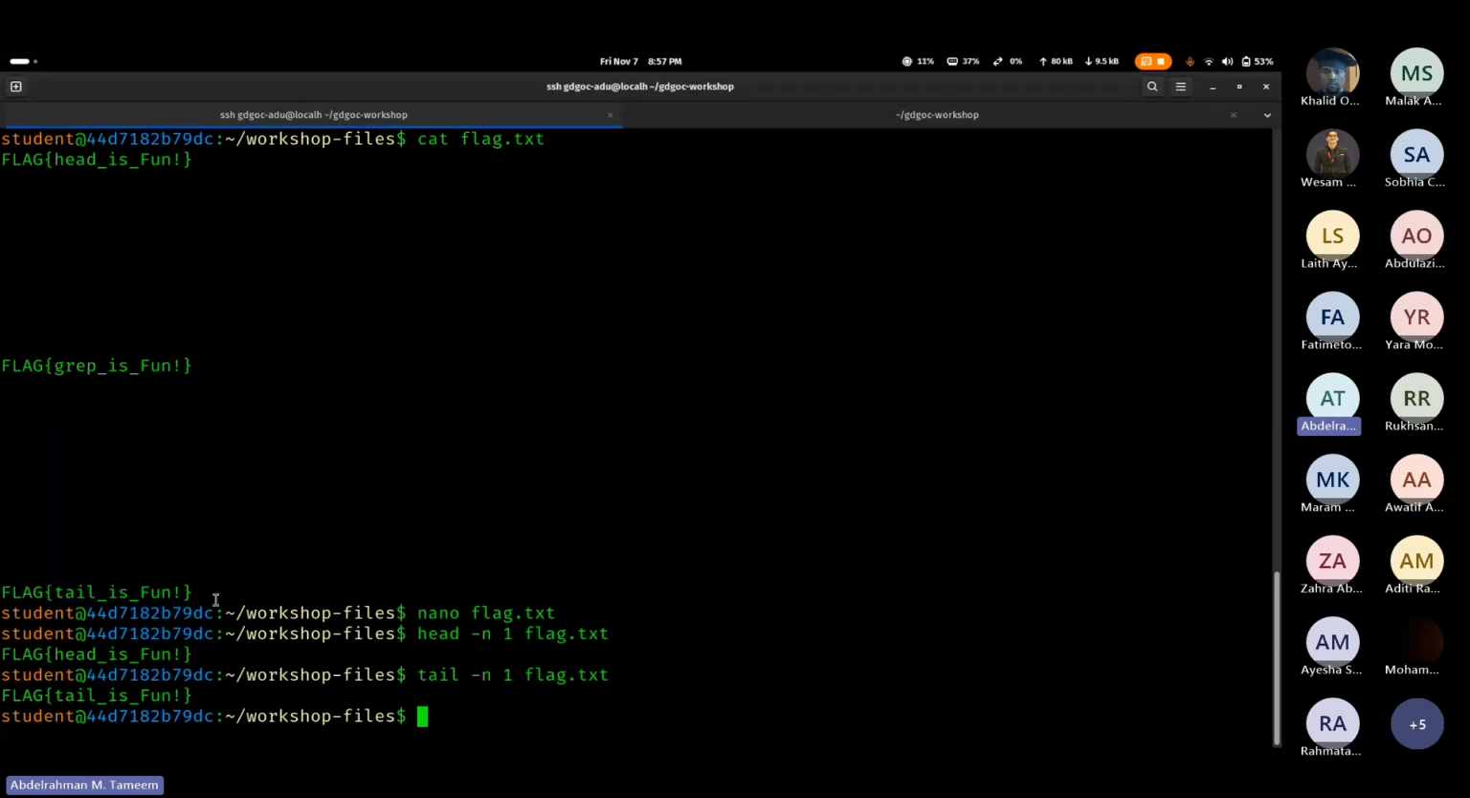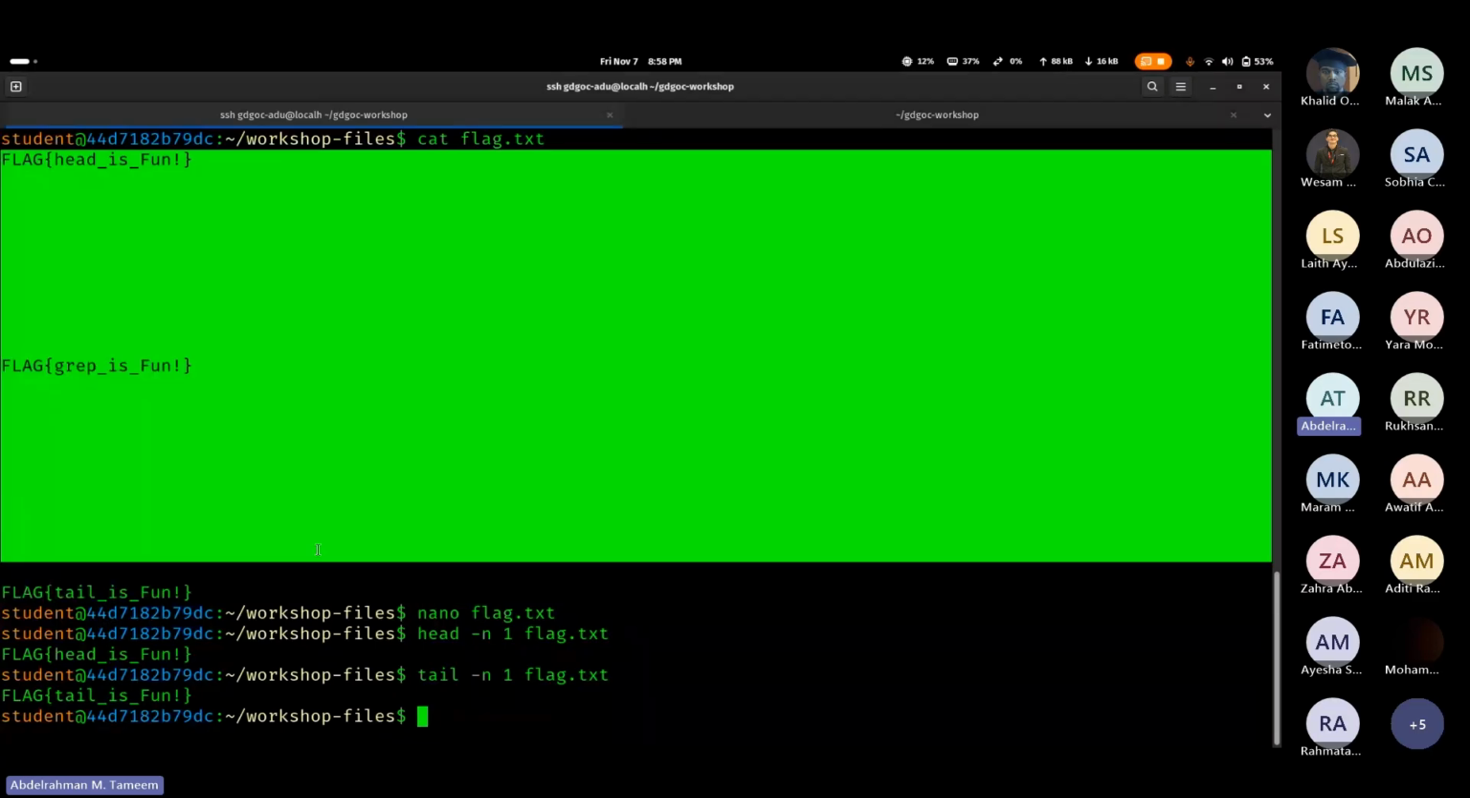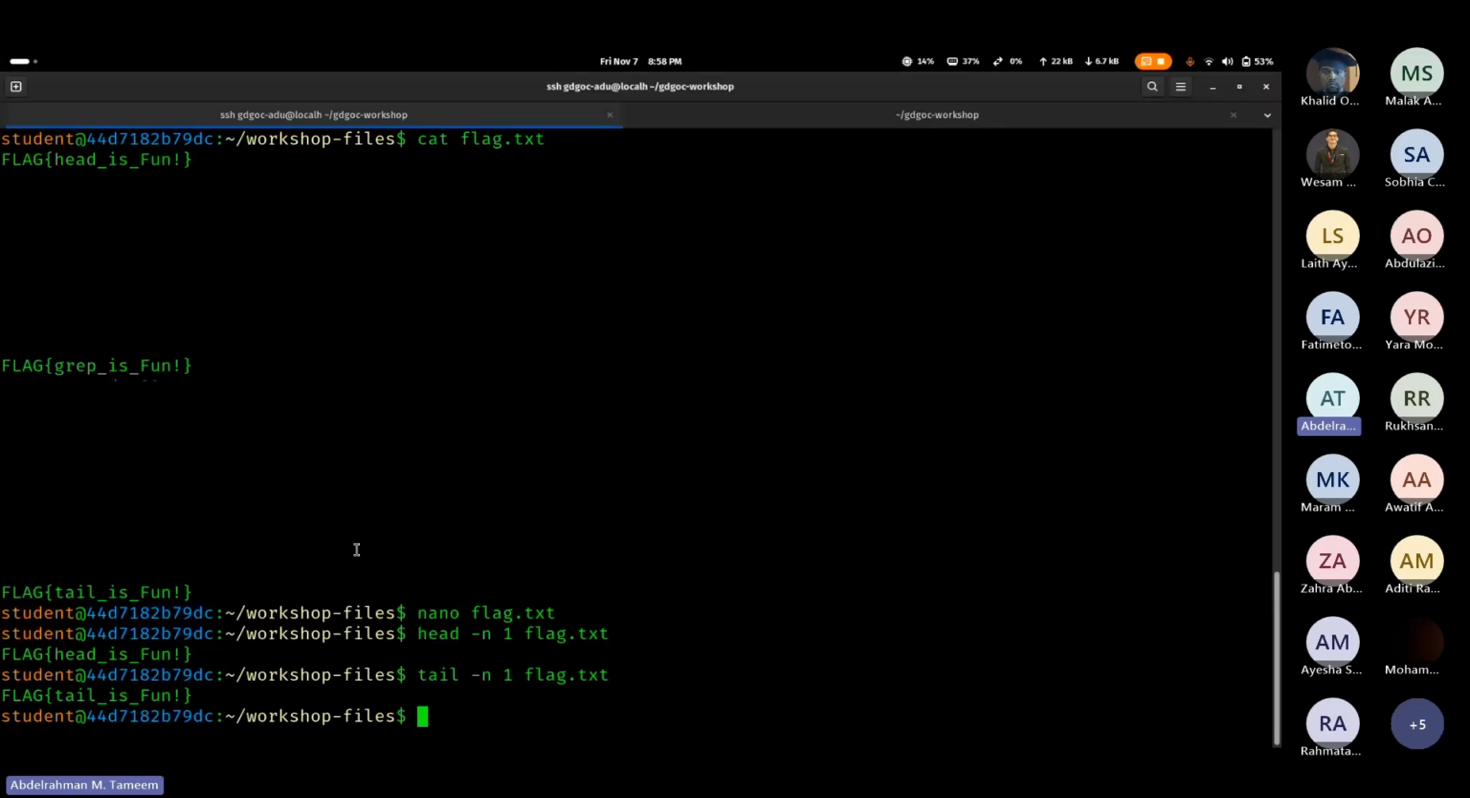Okay, what if I have so much text in the file and I only want to print the content of, for instance, this flag, but there are so many lines that I cannot know the distance between them? So I want to print all the flags that are in this file. So we are going to get back to the cat command.